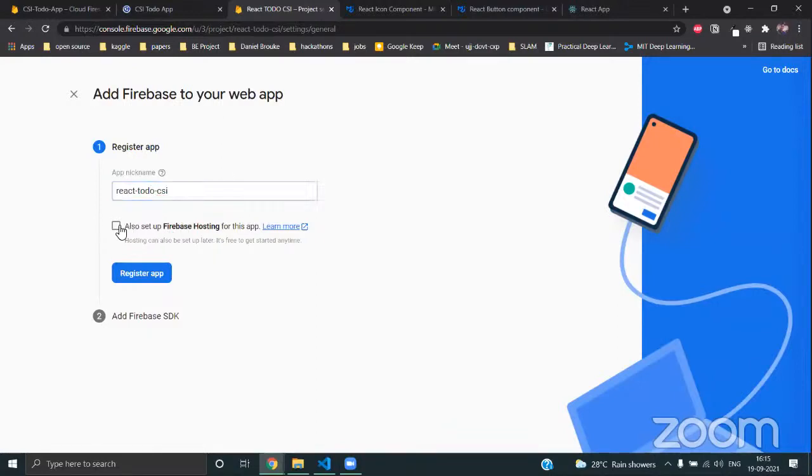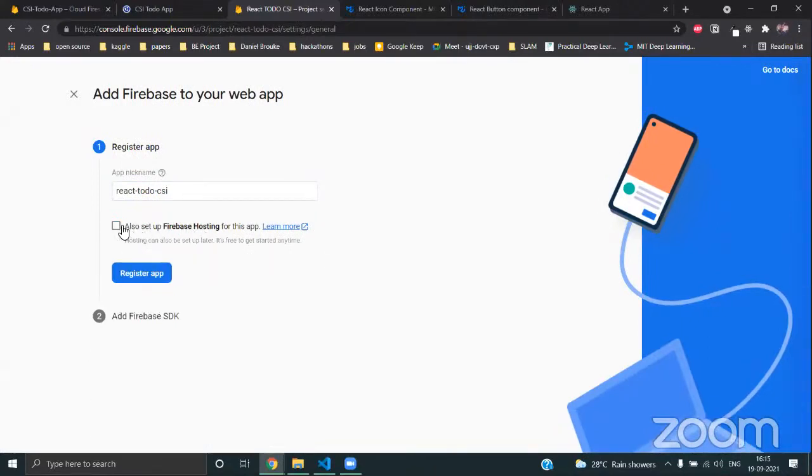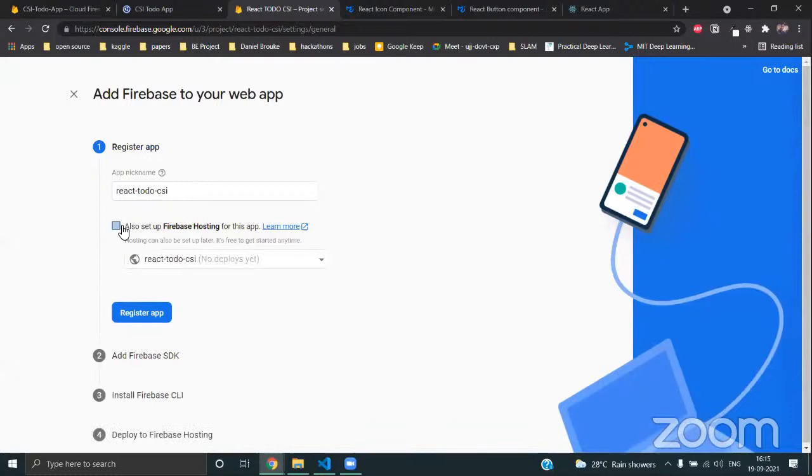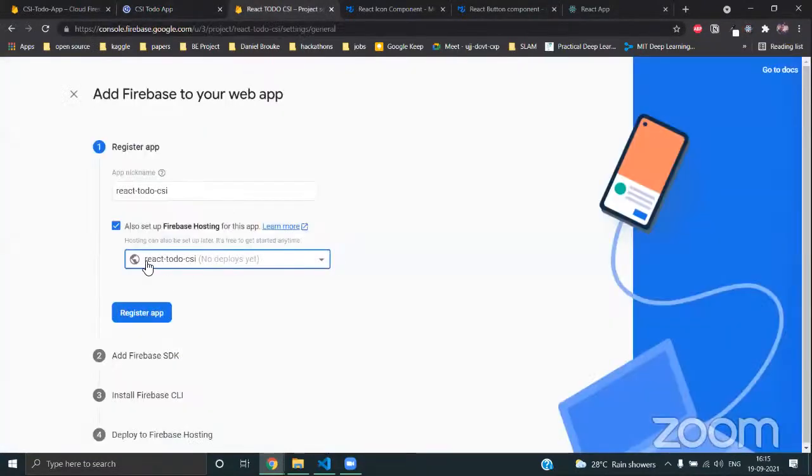And you can click on this to allow Firebase hosting, or you can keep it unchecked also. I would suggest, because we are going to do this anyway, you can click on this. And this is going to be your URL. Over here you can see it's CSI to-do app. Similarly, it's going to put React to do CSI, something like this, .web.app. It will be something like this for your website. And I'm going to register this application.